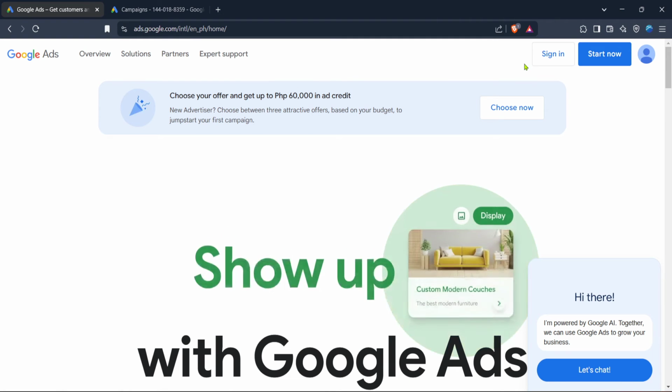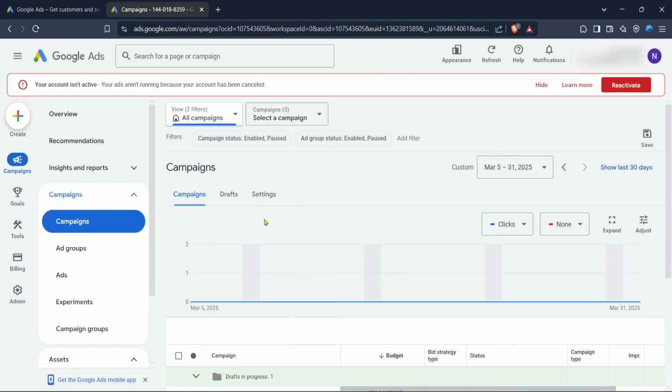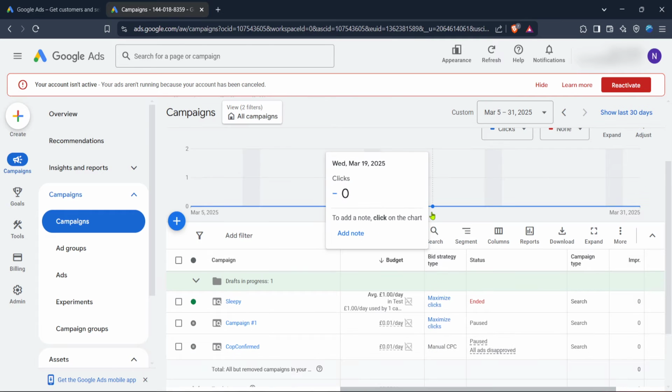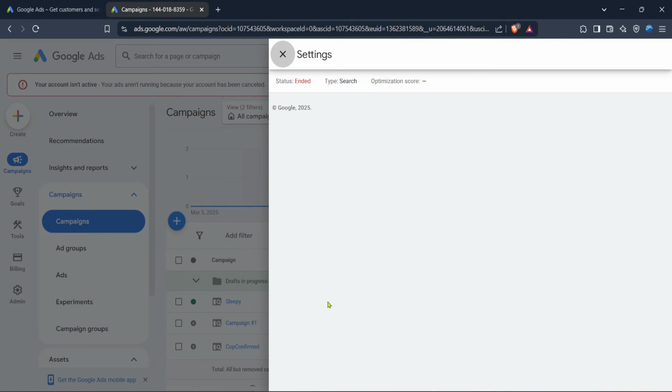Once you're on the Google Ads home screen, your next step is to find your campaigns. From the main dashboard, locate and click on the Campaign tab. This section is where all your ongoing and past campaigns are housed, giving you a comprehensive view of what you've been working on or what needs adjusting. After clicking on Campaign, you'll want to navigate to Settings. This option is critical because it's where you can make all sorts of adjustments to optimize your campaign's performance.